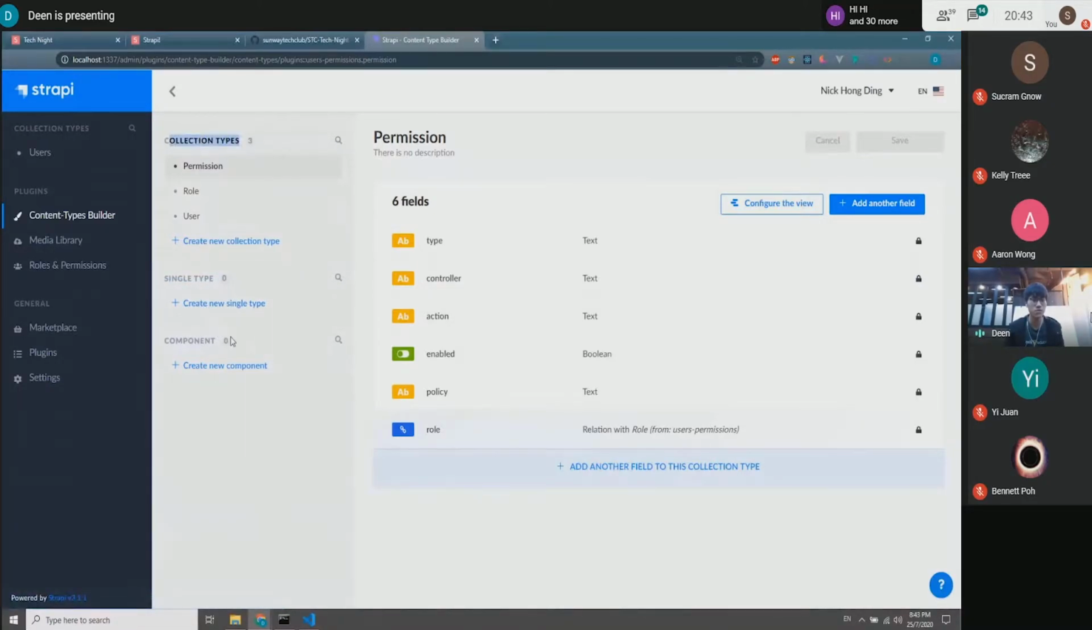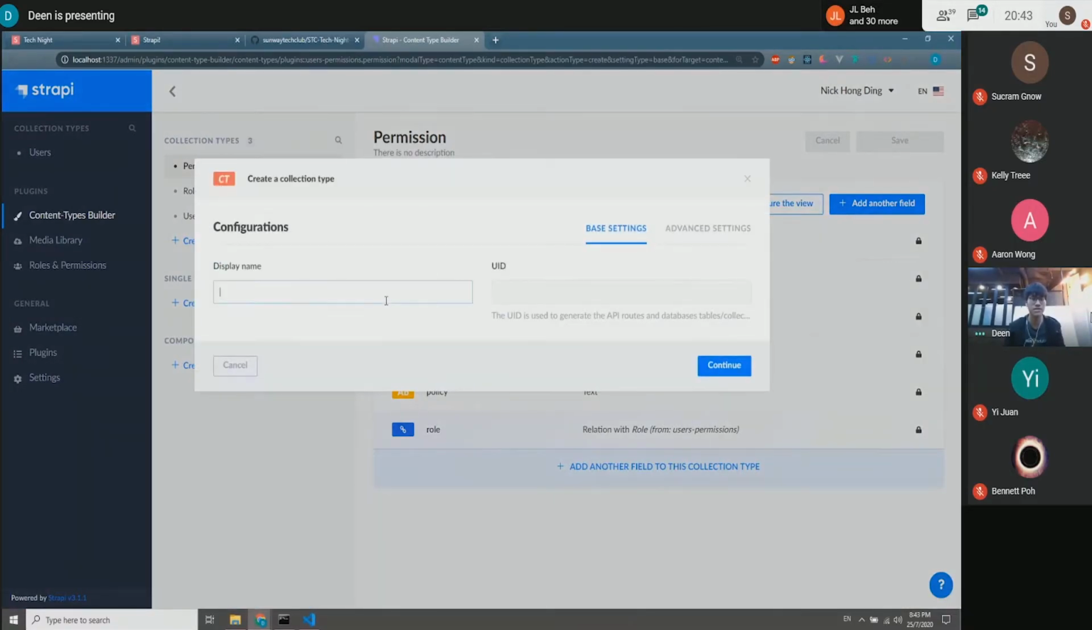And in the future, if you want, we can create components as well. A component is a reusable component that you can attach to both of the types right here. But you won't usually use that unless you're dealing with arrays. So right now I'm going to create a collection type, which is the tables.